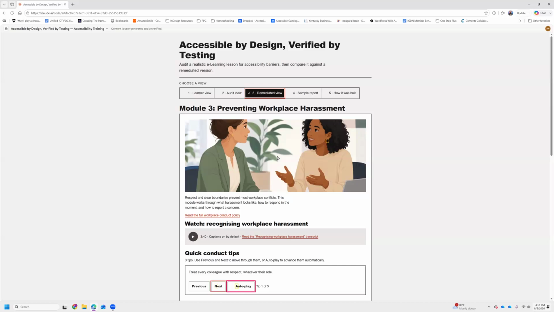Button auto-play. We have an autoplay button. I'll go ahead and give this a try. Auto-play off, auto-play on. Tip 2 of 3. If something feels wrong, report it, don't wait for it to escalate. Tip 3 of 3. Know who your HR and reporting contacts are before you need them. Tip 1 of 3. Treat every colleague with respect, whatever their role. Tip 2 of 3. If something. Auto-play off. Okay, so that just read the tips out loud as they scrolled.